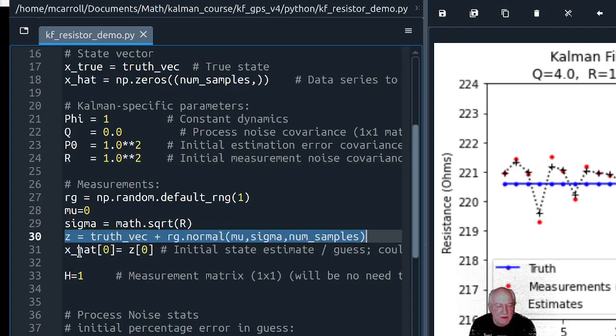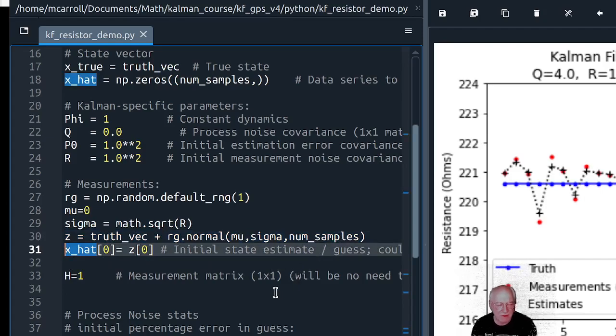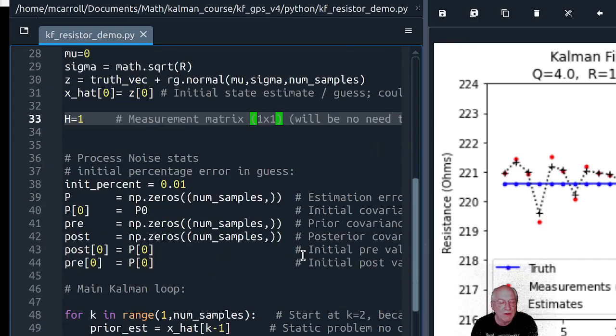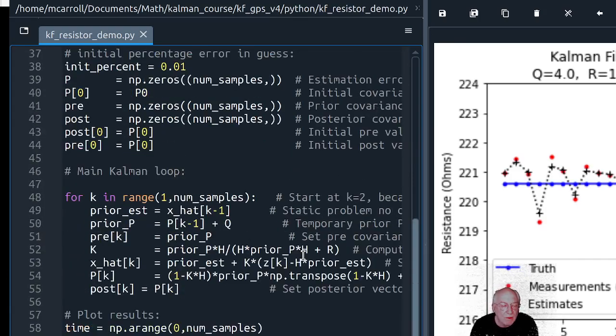And we'll set the initial value of our estimate equal to whatever the measurement was, just for simplicity's sake. The H matrix is 1, so the math will be simple, as we mentioned. Let's move on down. We've got some more initialization going on, and then we've got these two time series vectors, pre and post, which is where we're going to be storing the covariance value, both before update and after update. And that will be the basis for our sawtooth plots.